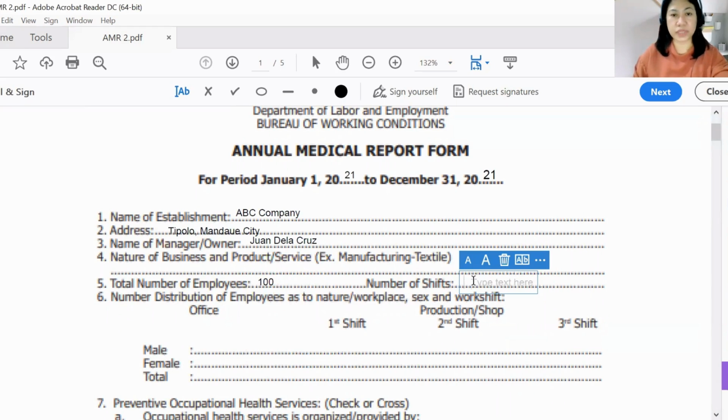Then here, how many shifts? The number of shifts you have, meaning how operational your workplace is. How many shifts? 2 shifts, 3 shifts, or 1 shift only. For example, this construction industry, the ABC company is working 24 hours a day because construction is in a hurry. Okay, for example, let's put here 3 shifts.